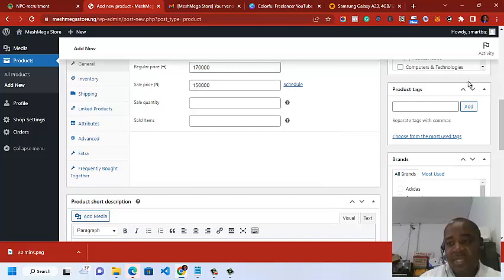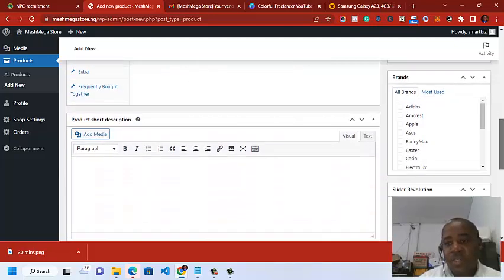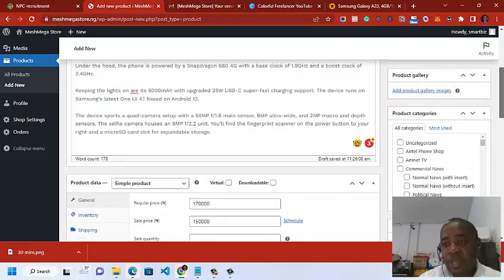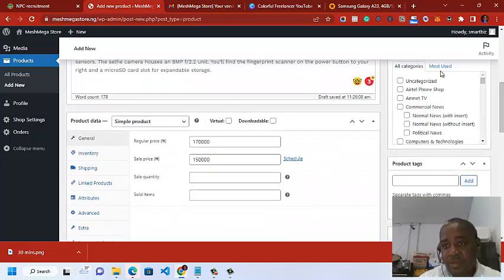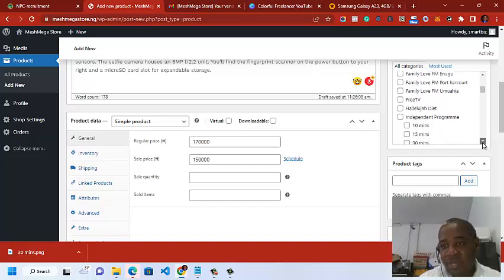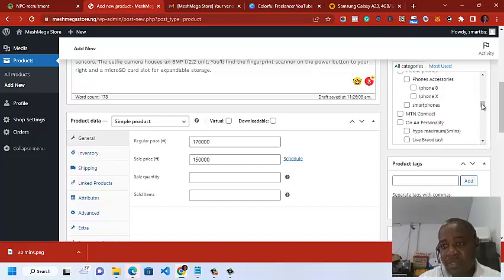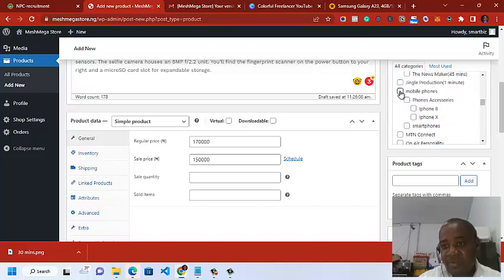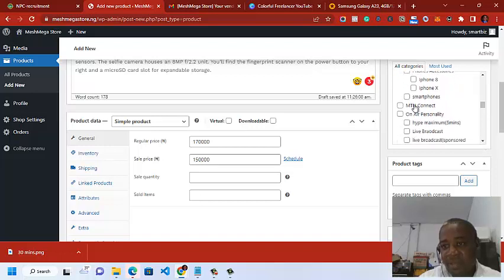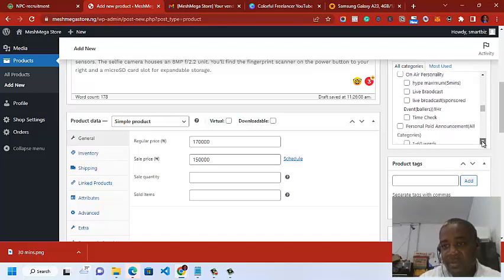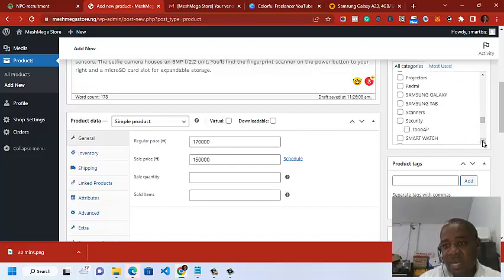Okay, so you have your price list here. Then you now go over to your product directory. You look at the options available. You have mobile phone, you have smartphone, so you check to select all that are related. Okay, it's a Samsung Galaxy phone. So when you're done with selecting all the categories, you can leave to product tag.